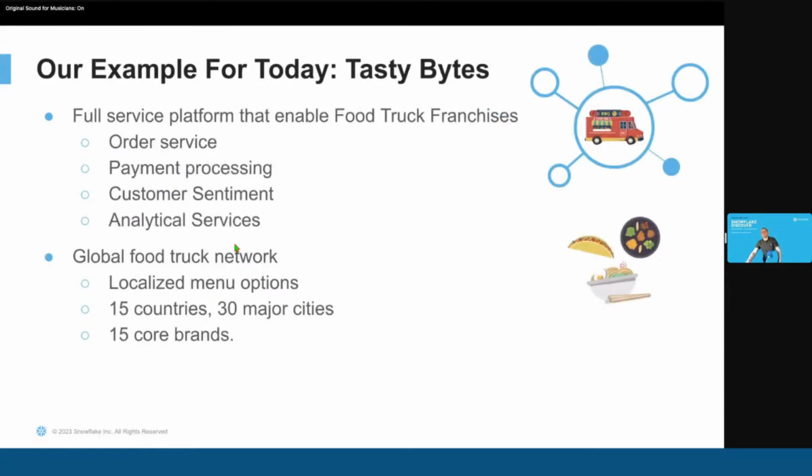Okay, so our example today is Tasty Bites. Tasty Bites is a food business, and it enables food truck franchises, and it's a full service platform. So you'll see in our quick starts, we've got different parts of the Tasty Bites journey. Today we're doing 0 to app, but there's other parts as well. So I highly recommend going and looking at our quick starts and trying out some of those other ones that are part of the Tasty Bites family.